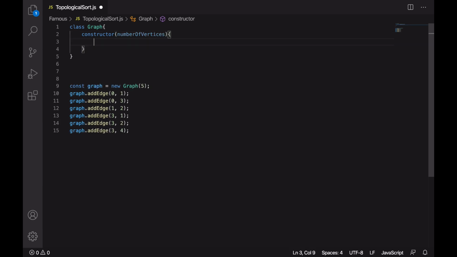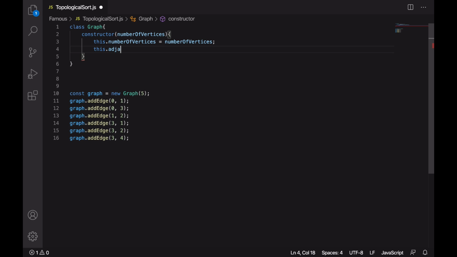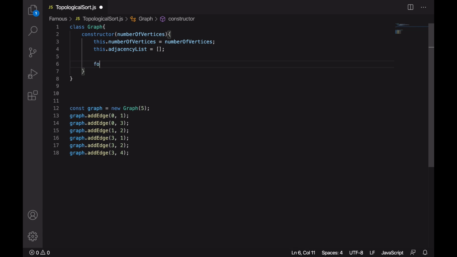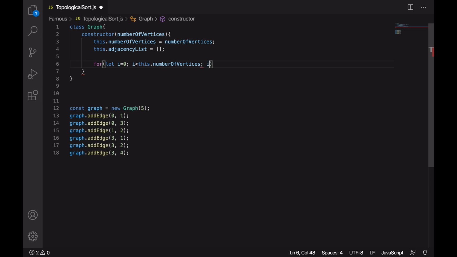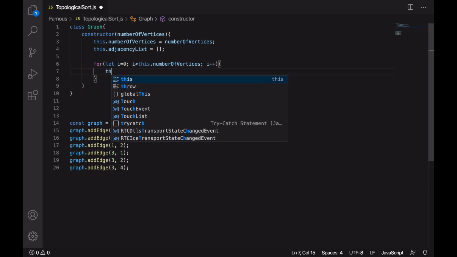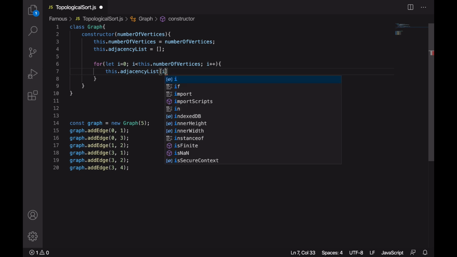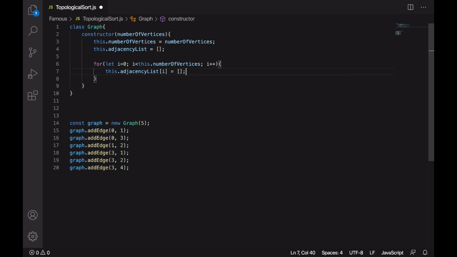So here let's define this.numberOfVertices as numberOfVertices, and we're gonna take an array or a list which we're gonna call adjacencyList. This adjacency list is a list of lists, and here we are going to take a for loop which will start from 0 till the number of vertices, and inside this for loop we are going to initialize each cell of this adjacency list with another list or with another array. So here we will be having the index as the vertex and the list of all the adjacent vertices to that vertex as the value at that index.